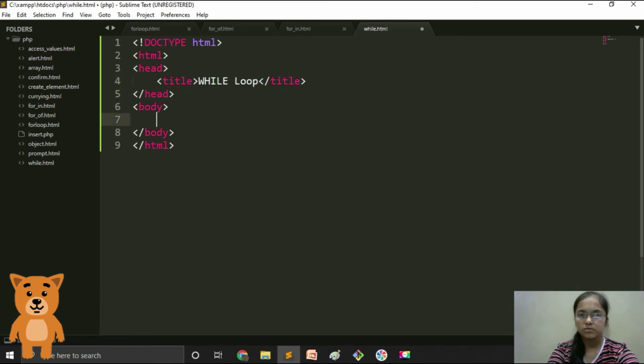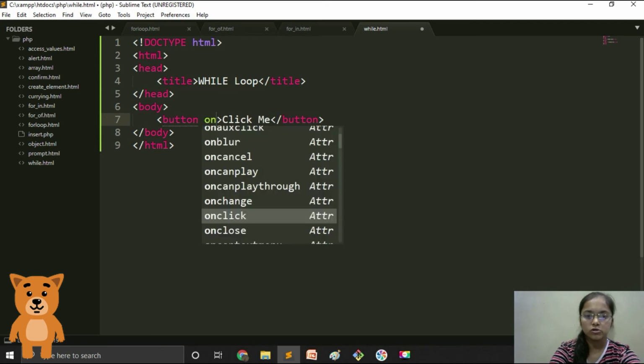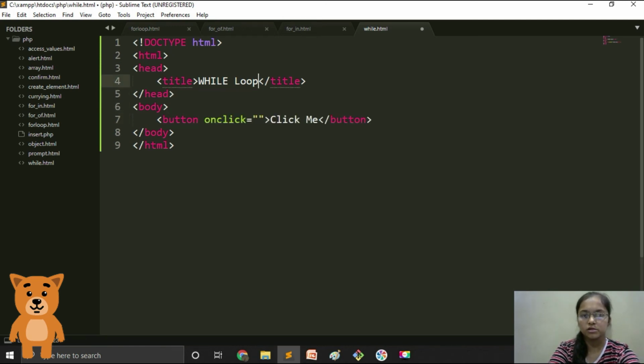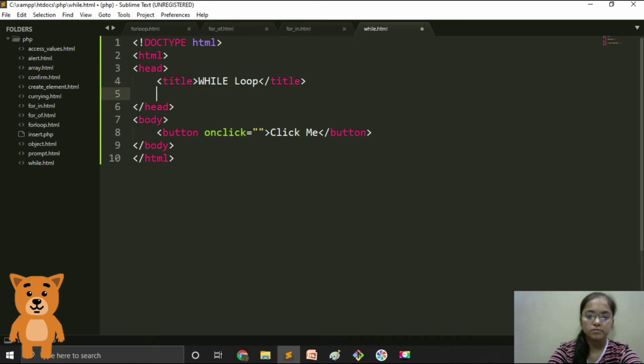We will do the same thing that we have done in the for loop, that is, first create the button, and let's give the text as click me, and when the button is clicked we will call the JavaScript function that will execute our while loop.